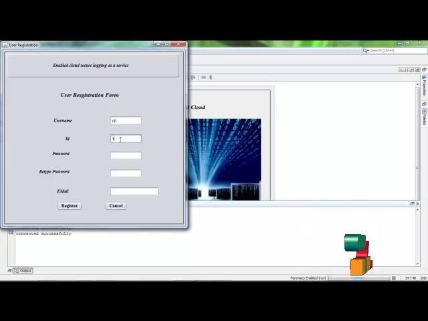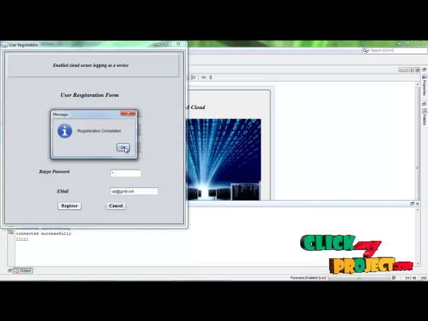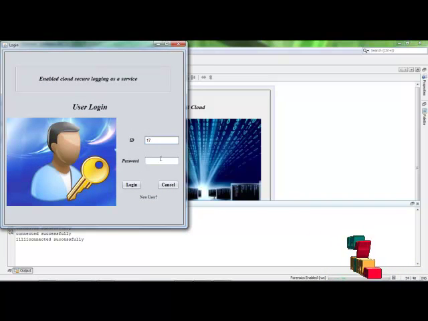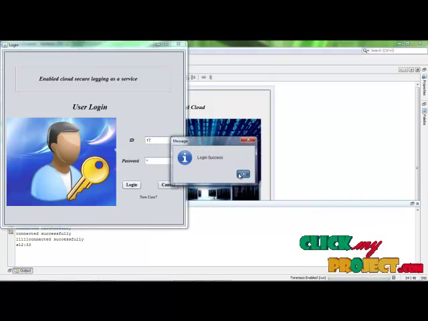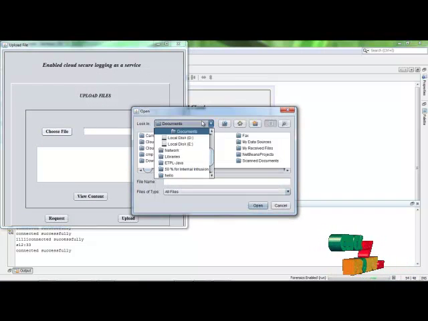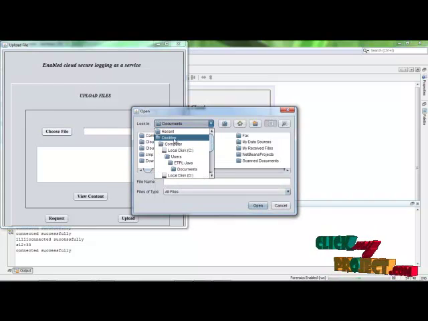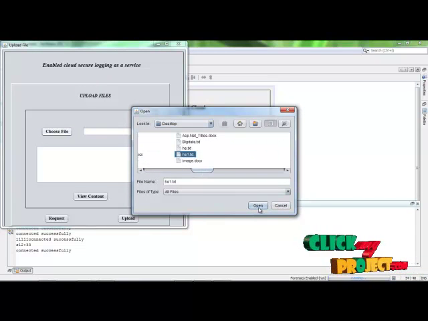I am giving an ID and password, and giving a mail. Registration is complete. Using the ID, I am logging in. So login is a success. I have to choose a file. I am choosing a file.